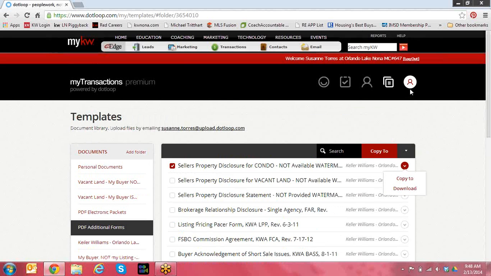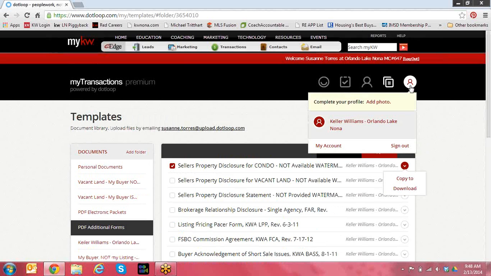The next option up at the very top is this little white circle. This is you and your profile. So what you can do is you can actually complete your profile by adding a photo. When you add a photo, that's going to show whenever you send an email to your client, it'll have your photo next to it. So that way the client knows that it was you who selected it.